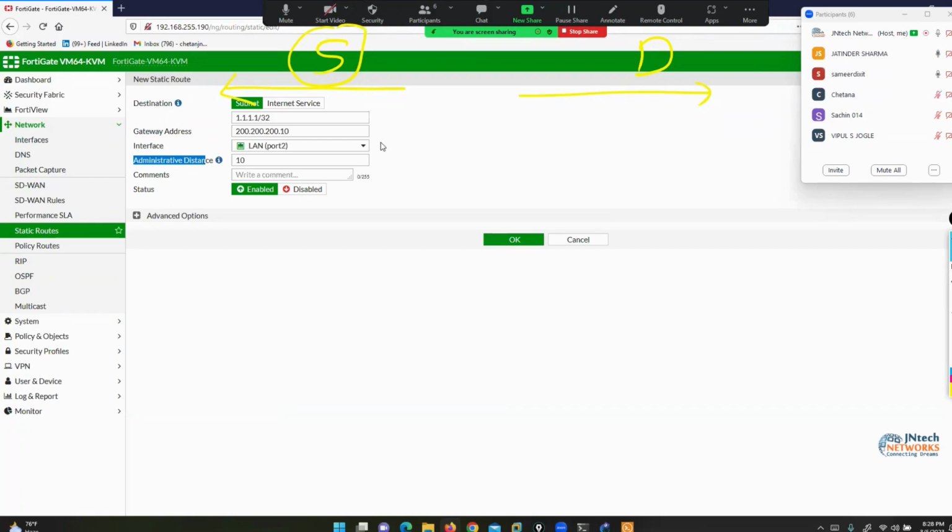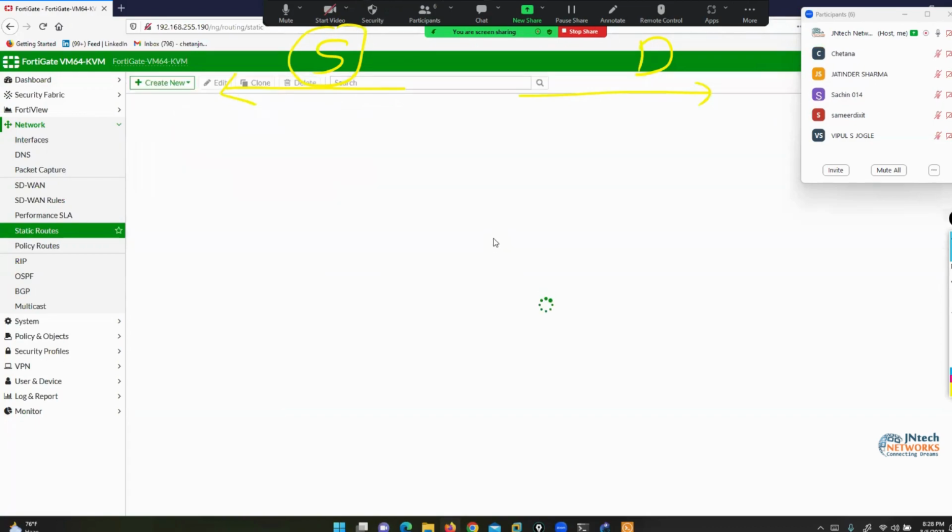It's Administrative Distance, the trustworthiness of a routing protocol. Yes. Least AD value is more preferred, right? Preferred, yes. Lowest is the best. So now see, I'm not changing anything. Okay, let's go with the 10. You can click on OK.